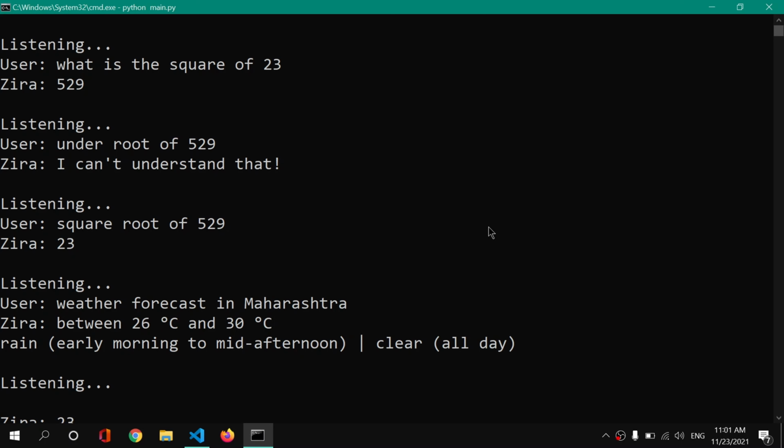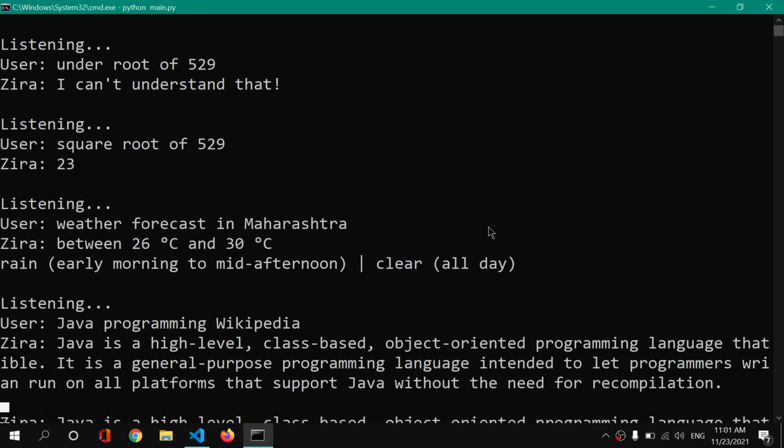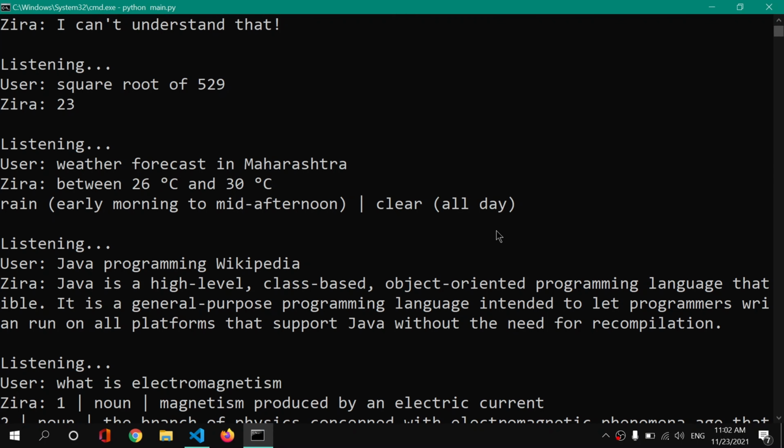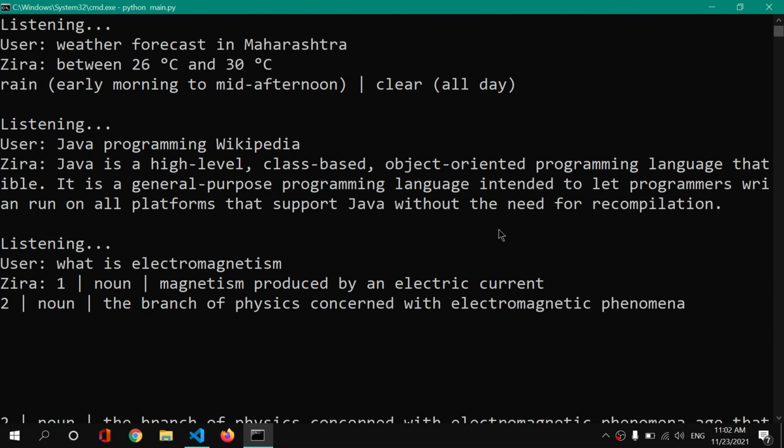Java programming Wikipedia. Java is a high-level, class-based, object-oriented programming language that is designed to have as few implementation dependencies as possible. It is a general-purpose programming language intended to let programmers write once, run anywhere, WORA, meaning that compiled Java code can run on all platforms that support Java without the need for recompilation. What is electromagnetism? 1 noun, magnetism produced by an electric current. 2 noun, the branch of physics concerned with electromagnetic phenomena.